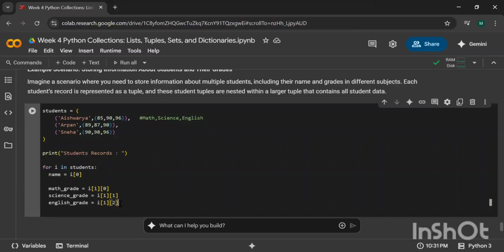Ma'am, here, how is i deciding which tuple it will choose? There are three tuples. One is the bigger one, then another is the second tuple. So how is it deciding which tuple the for loop will use?